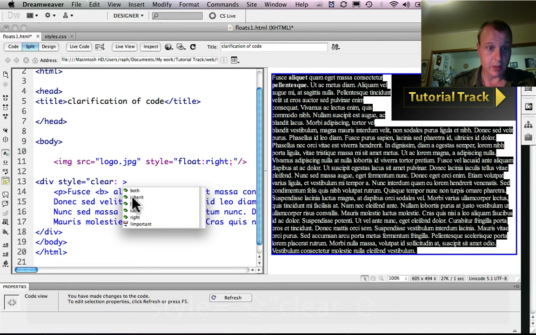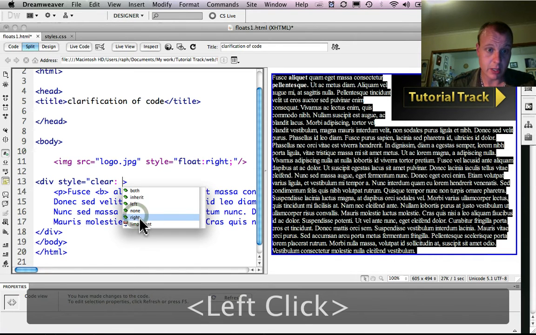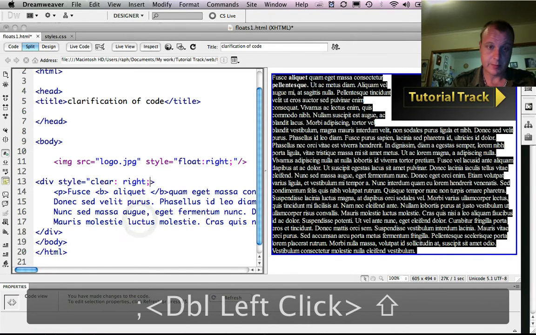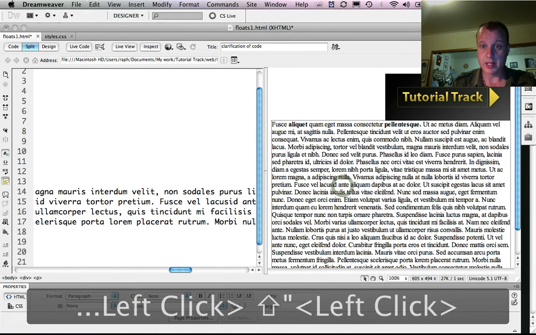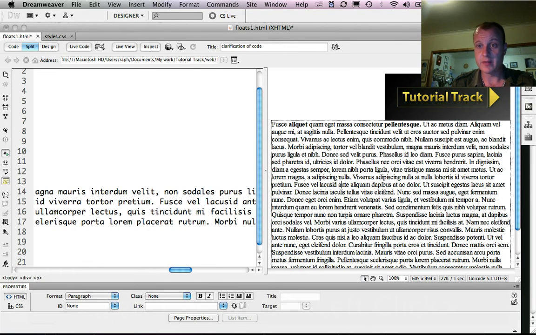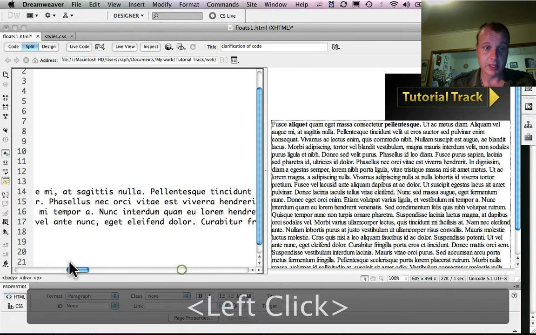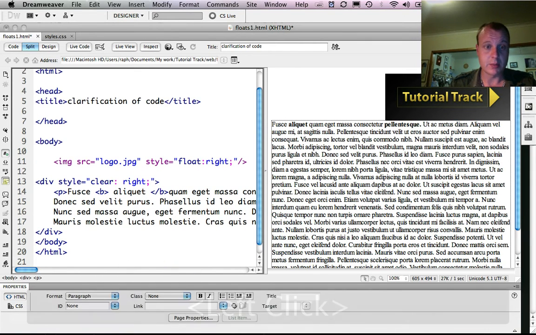Last time we used clear both. Now if I use clear right, what it will mean is that it will keep the right side of this div clear of any content. So we'll do clear right. And you can see by keeping the right side of this div clear, it stops the div from wrapping around this element, which by default was sitting to its right before. So that's simply it. We can clear items either to the left or the right.